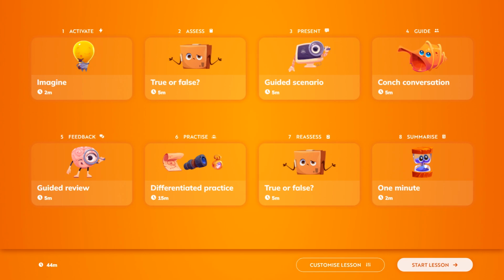When you first enter an interactive lesson, you'll be presented with the 8 preset activities. You'll also see an estimated time for the lesson in the bottom left. This is just for your reference and won't impact the lesson itself.